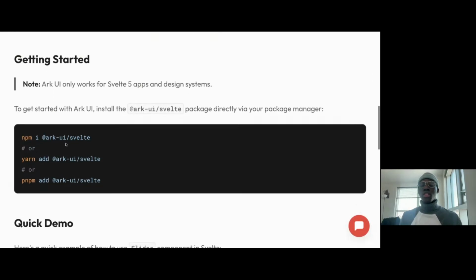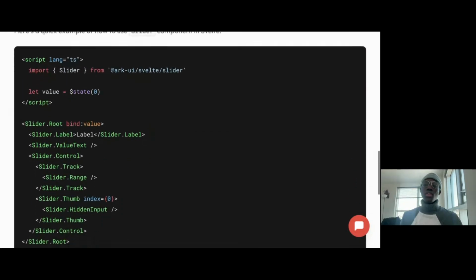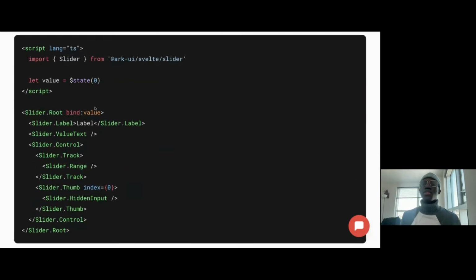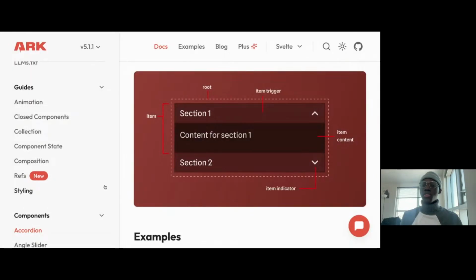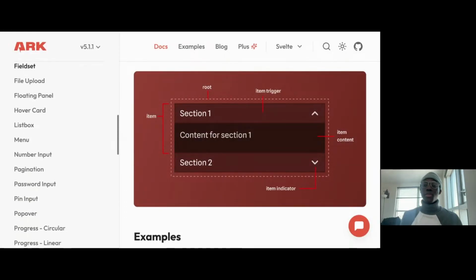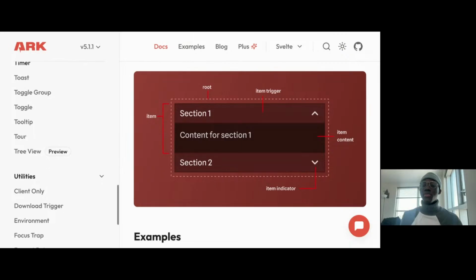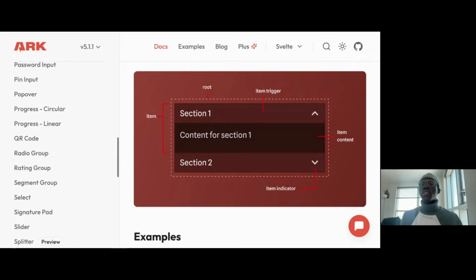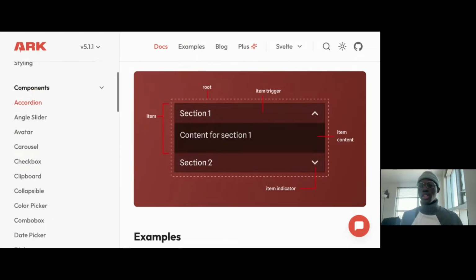So you basically just need to install Ark UI Svelte, and then this is a slider component, just for example. This is our controlled value and all the parts. Ark UI has over 45 components right now, a lot of them, and is very actively maintained. It means we add more components every now and then.